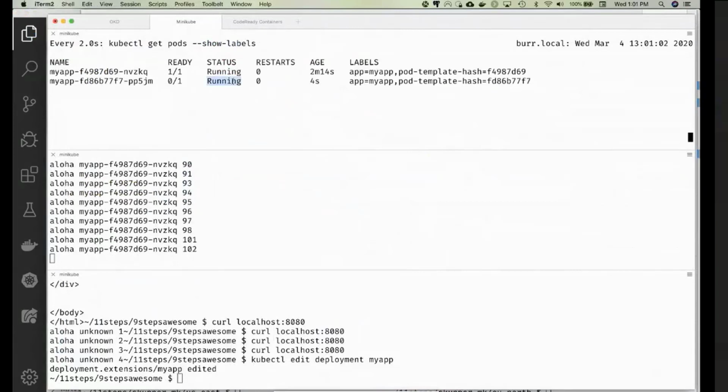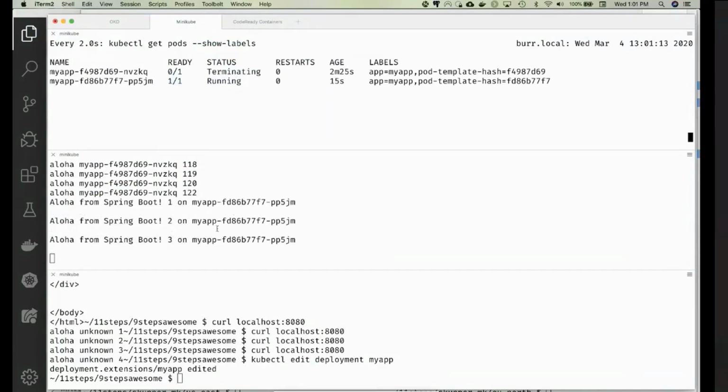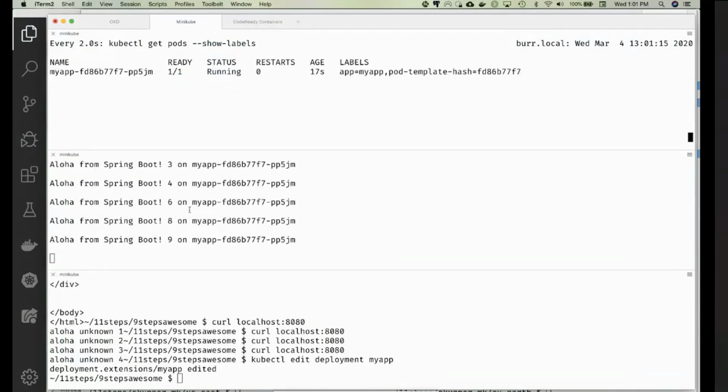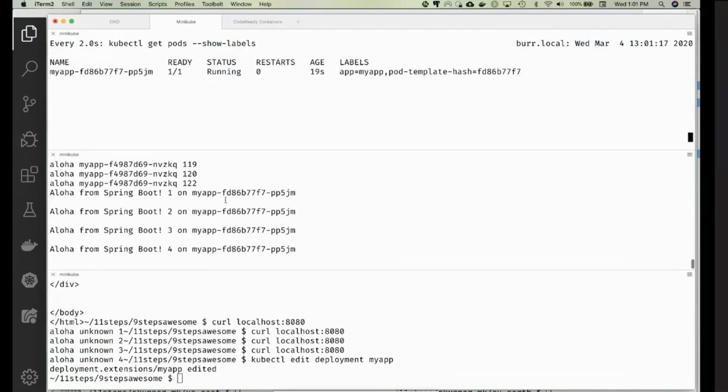Okay, notice it's container creating, running. It's taking a little time, 0 of 1, because it's got to pass the liveness check and readiness check before my users get pushed over there, and now it says aloha from Spring Boot, and there were no errors in that cutover. All right, I have now filled the entire hour with your time.